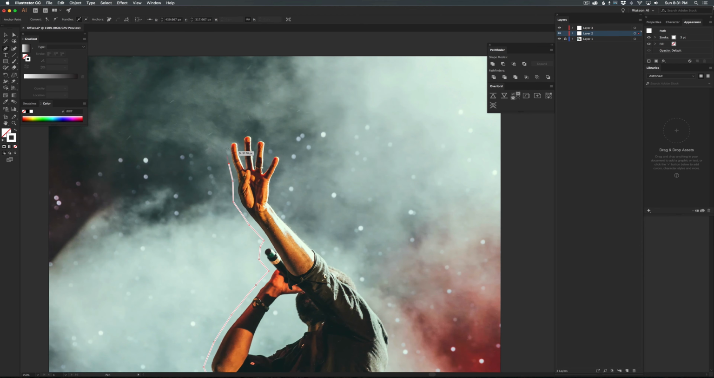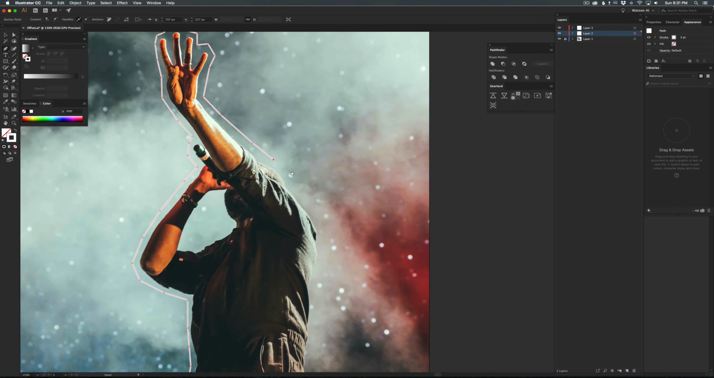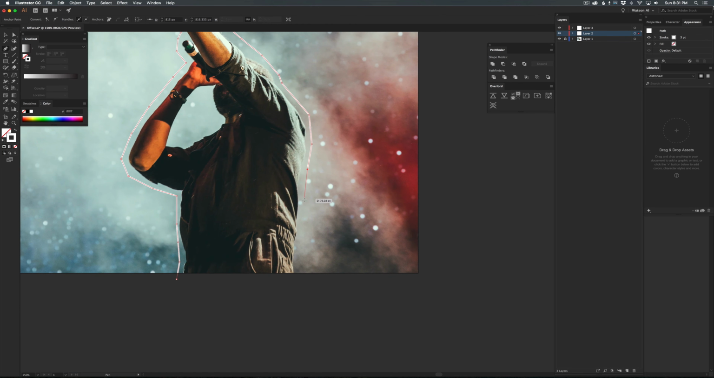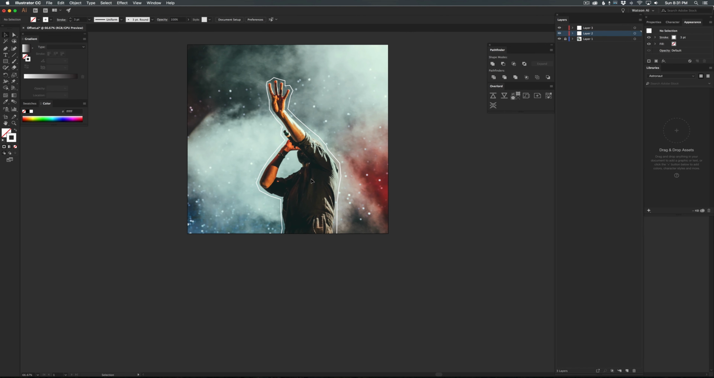I'm just loosely and roughly outlining the hands and the arms and the body and the head and things like that. So the nice thing is, since it is the pen tool, you can go back in and move all these points around as you want to, tweak them as needed, all that kind of good stuff. So close it off there. We have our first path here.